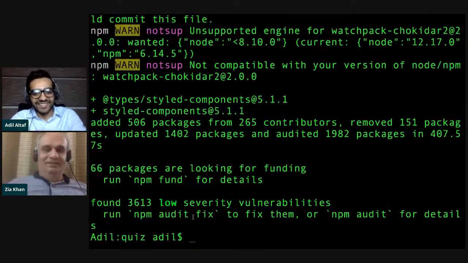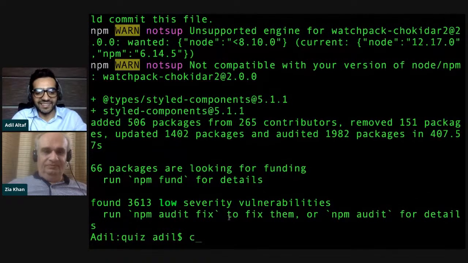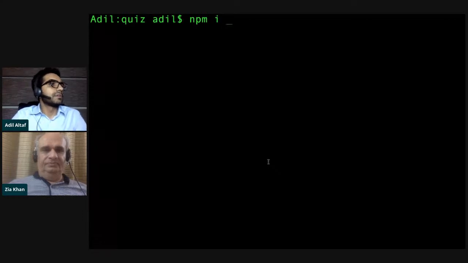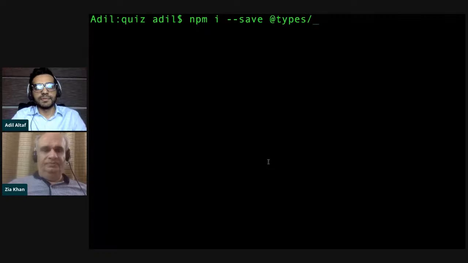Okay, so here we go. Styled components is installed now. Let's clear out of this. One more thing I had to install when I was running this earlier. It wasn't picking up React DOM, so I had to install it. What was it? Save at types React DOM. This one.